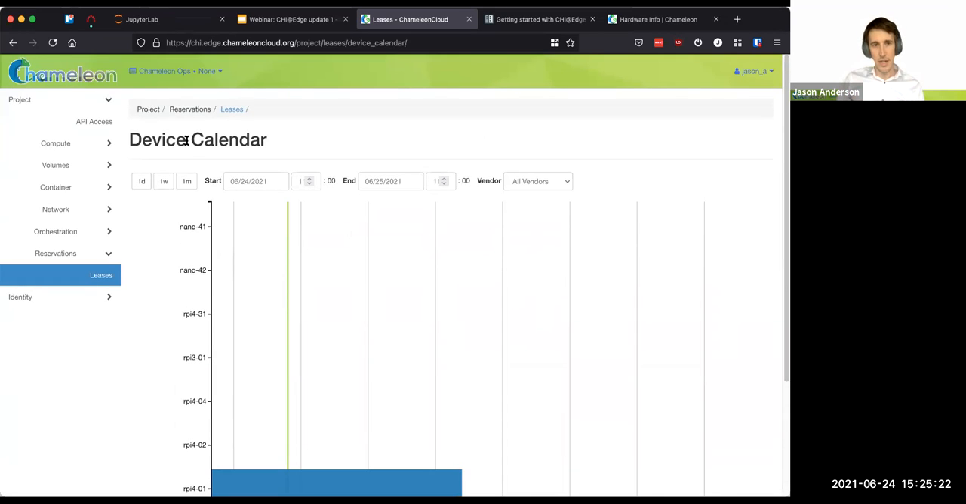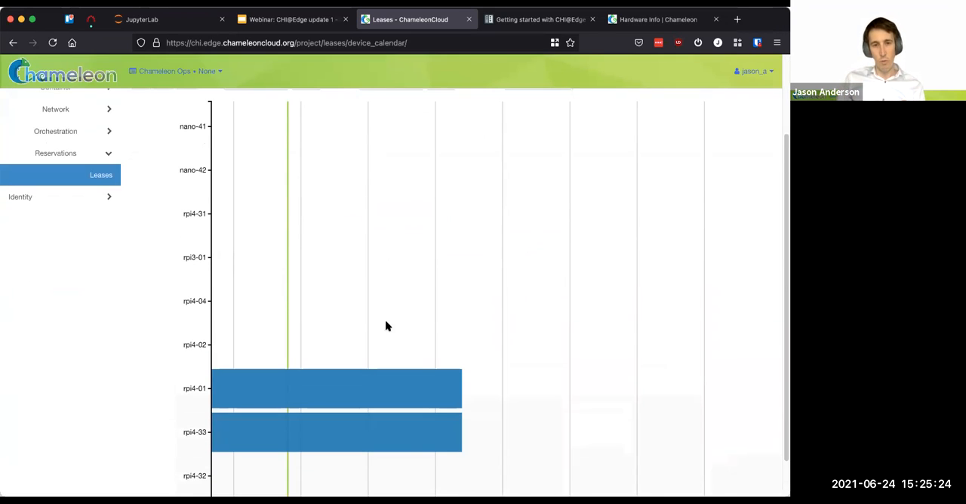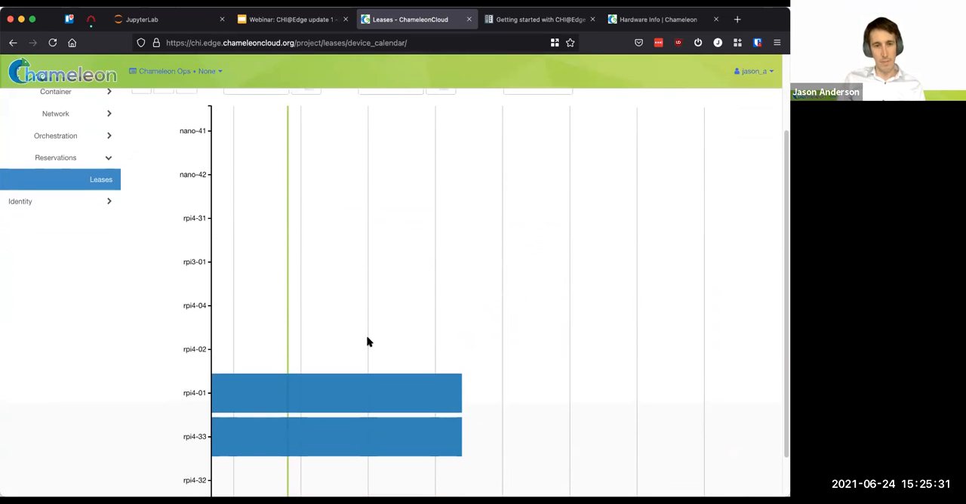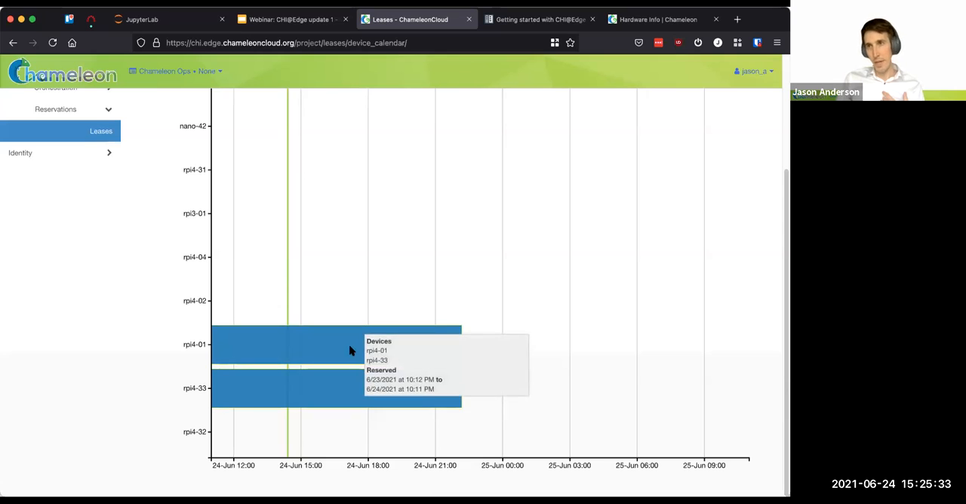We have a calendar here that tells you when the devices are reserved. This can help you get a sense of, oh yeah, there's a lot of Raspberry Pis available right now, and these two are reserved by me before the webinar. Those ones are unavailable until about a day and a half from now.